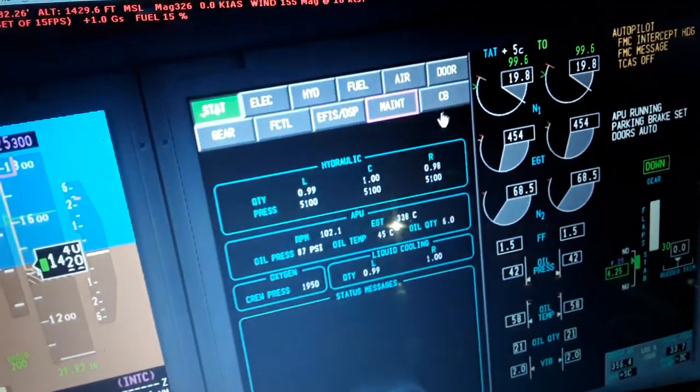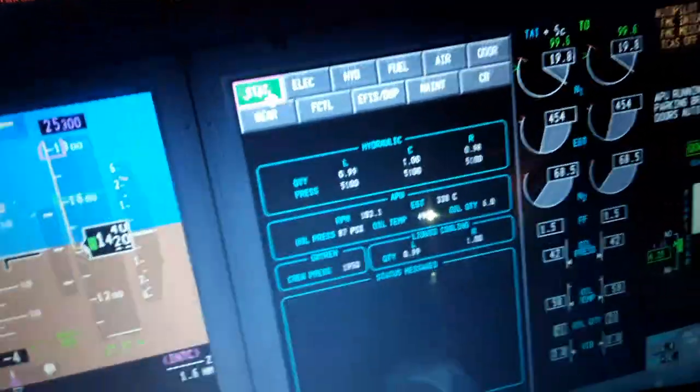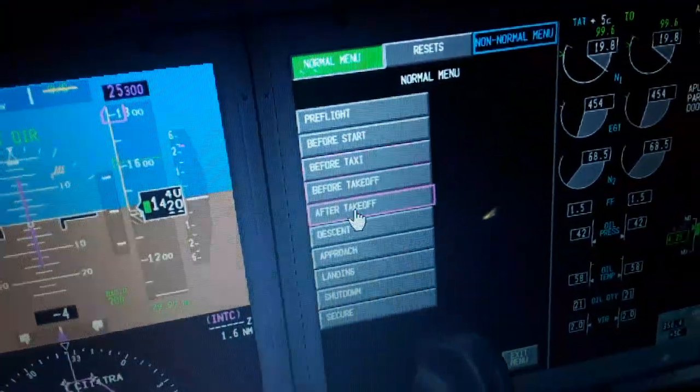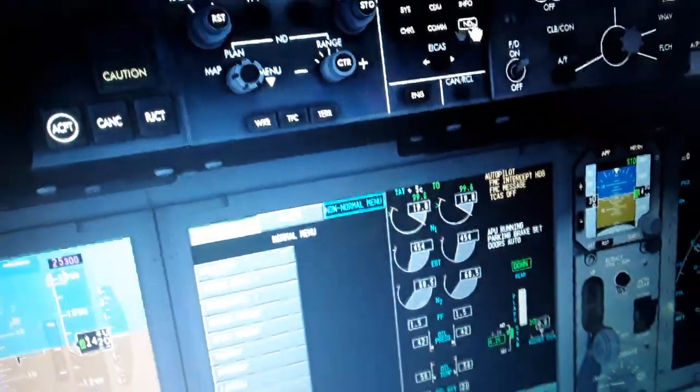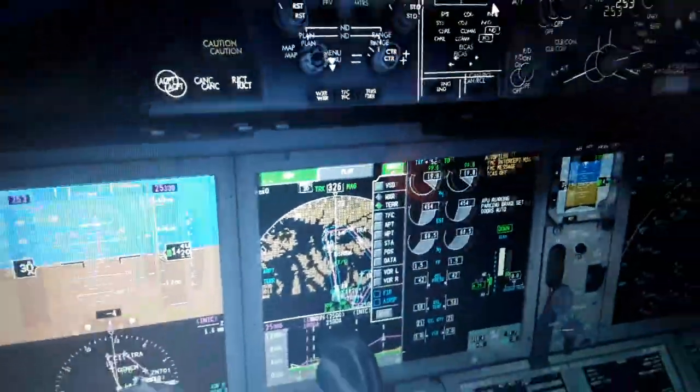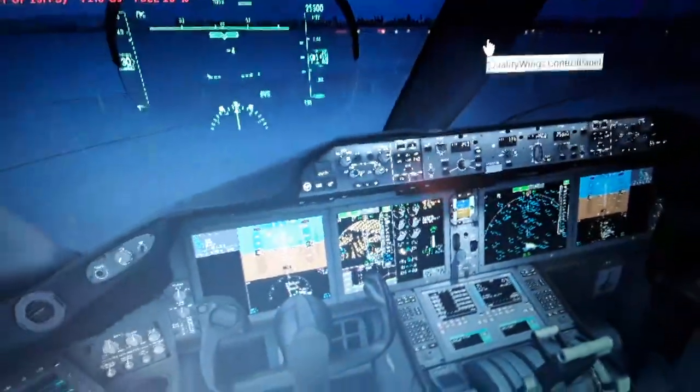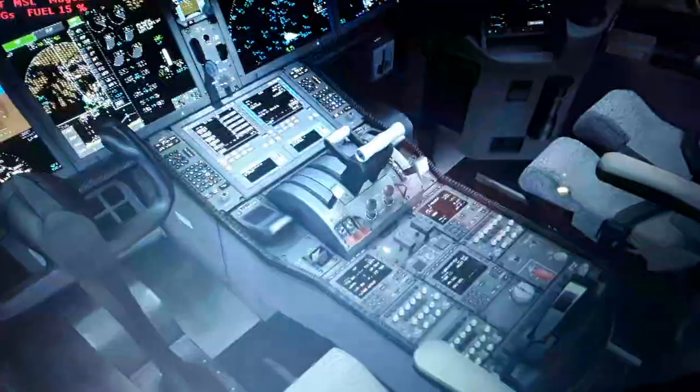Maintenance systems, circuit breakers, automatic, and last thing the checklist: before takeoff, before start, after takeoff, cruise, descent, approach, landing. So we have the electronic also communications navigation display over here. So we turn off both engines before going into flight.